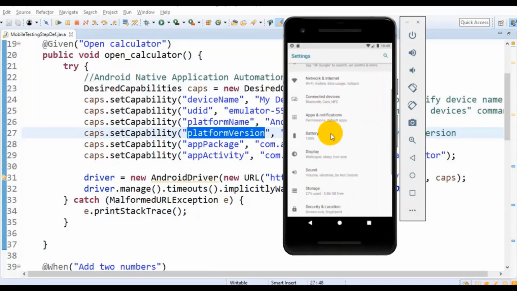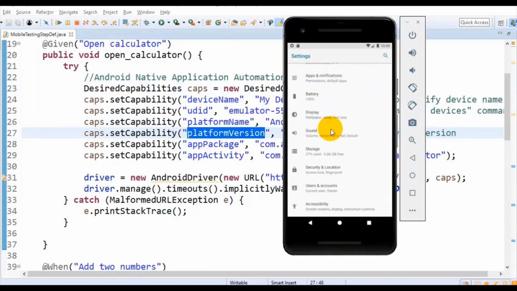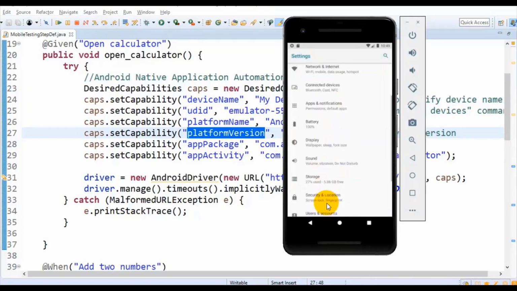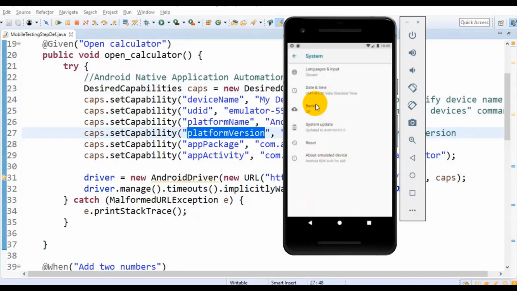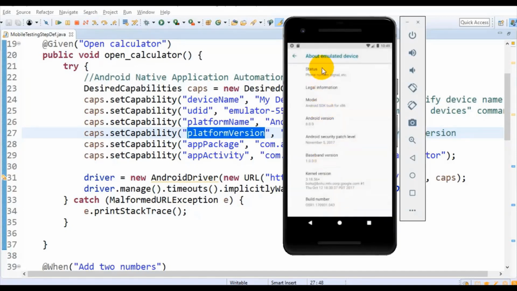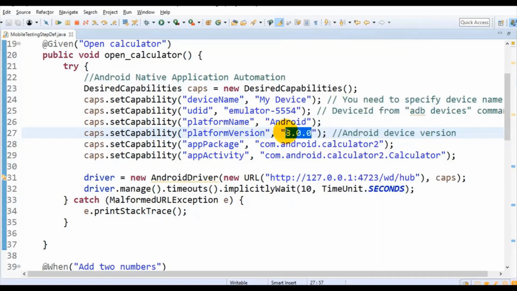Then go down, and here you can see one option called System. You can click on that particular option. Then on this System page, you can select the last option, About emulated device. Then on this screen, if you look at the fourth option, that is Android version. In my case it is 8.0.0. So the same value is specified here.